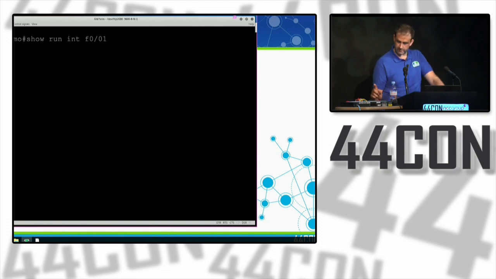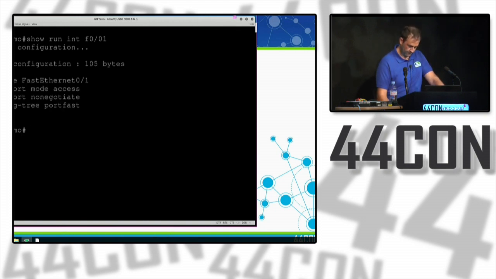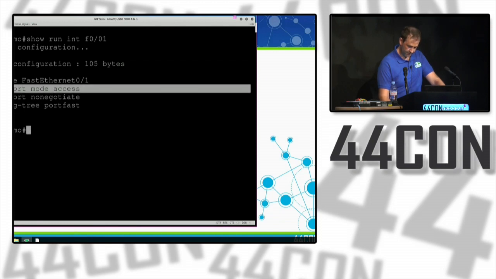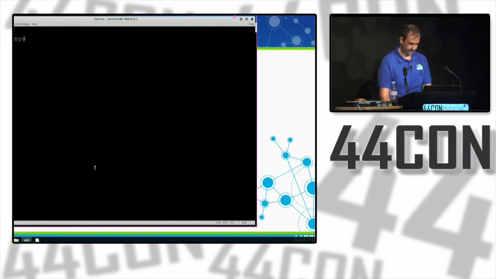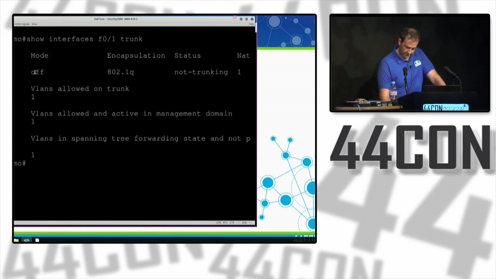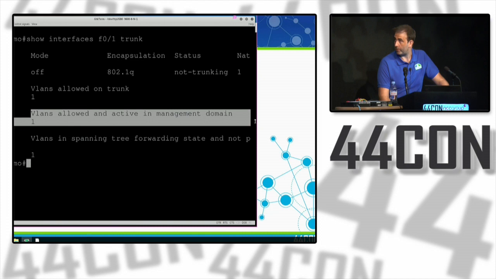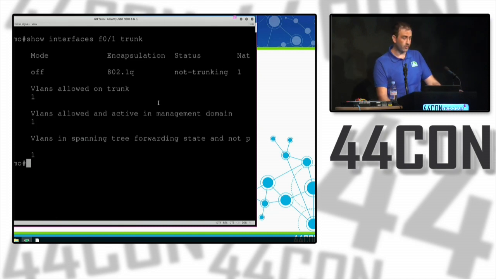I'm going to change interface 1. This is live on the switch here. This is an access port, non-negotiate. DTP attacks will not work on this port. If I just show you the trunks for this port, this is port 1, and you'll see it's off, which means it's an access port. It would be set to auto if it was default. Non-trunking, and the VLANs allowed on that port is just VLAN 1, so it's a completely default port.